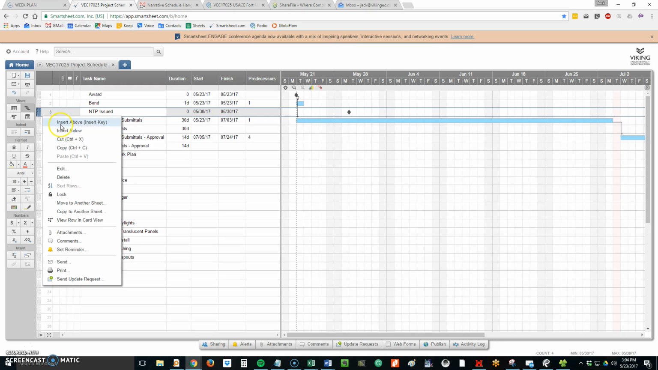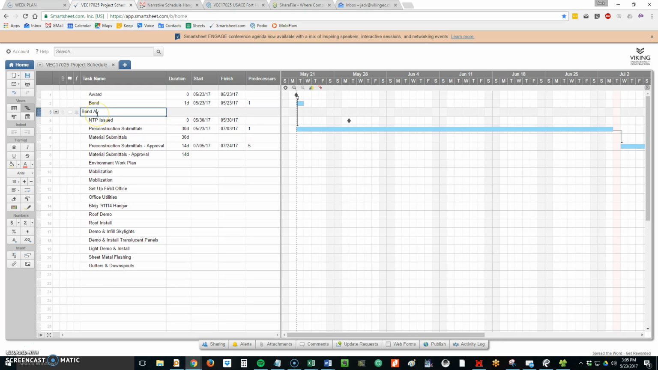Let's see, I'm going to put something in here, and I'm going to say bond approval. And I'll flesh these out a little bit to make them a little bit more descriptive. And let's say we got 7 days because they haven't actually approved the bond yet. So there's the bond approval, and then the notice to proceed issued. Now we can actually make it based on the bond approval. Okay. You can see that moved it.